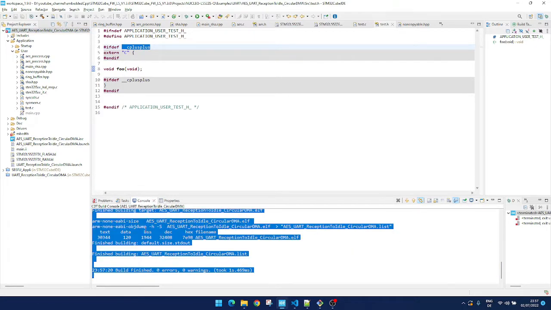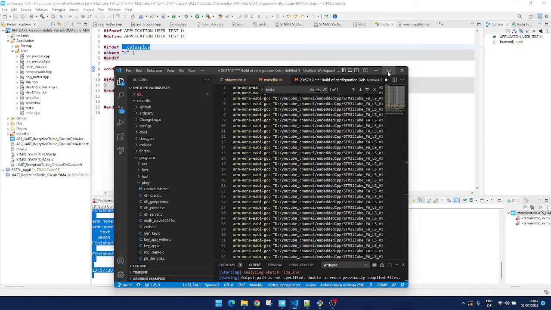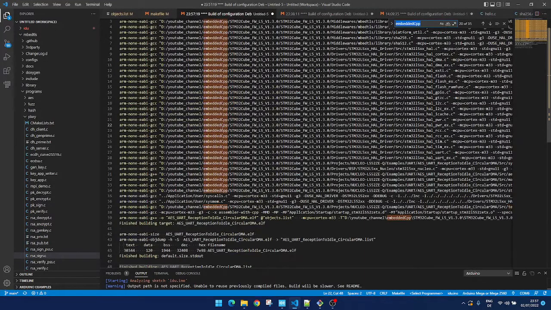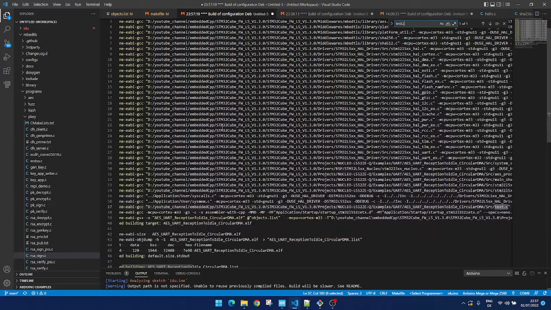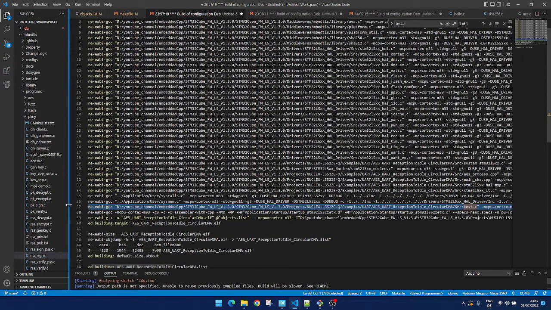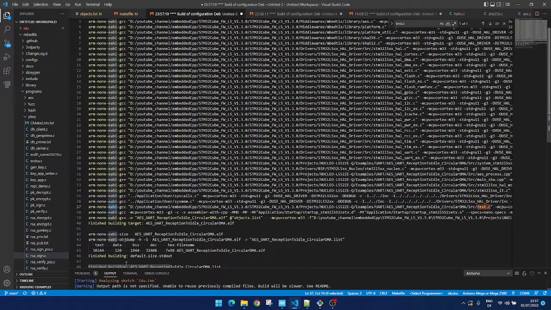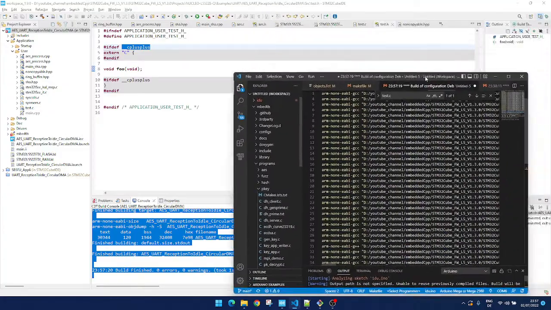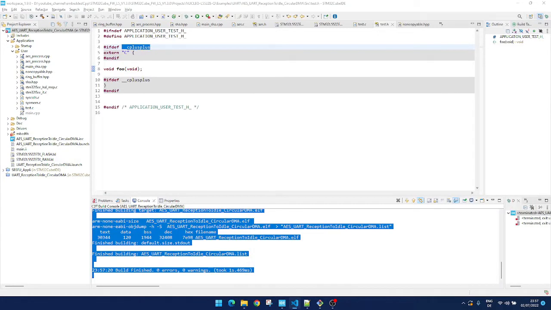I copy the output in the console to Visual Studio Code. Search for test.c. Here we go. And test.c is compiled using the C compiler. STM32Cube does it for us. Let's have a look at how it does that.